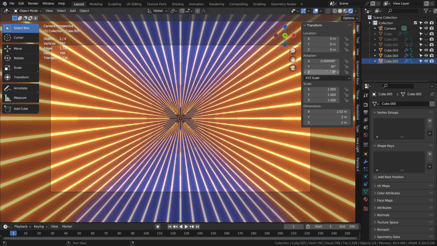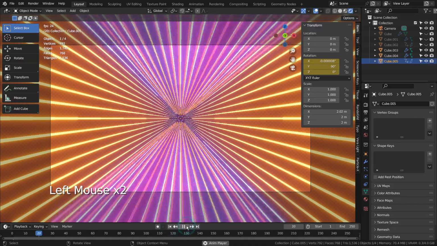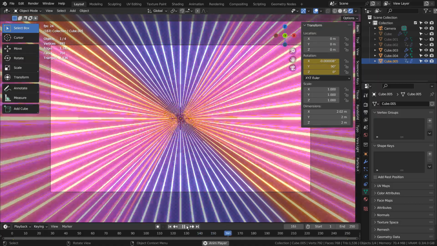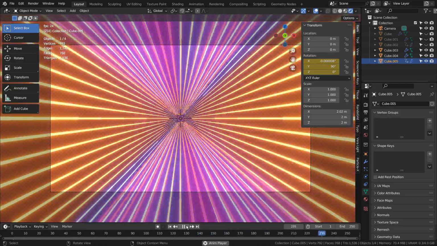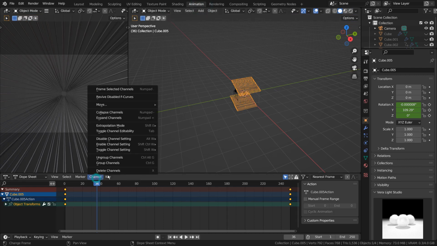Create a new keyframe on frame 1. Go to frame 250, rotate the Y to 359 more degrees, and set a new keyframe. If we play the animation, it will go slow in the beginning and near the end. In Animation tab, go to Channel, Extrapolation Mode, and select Linear Extrapolation Mode to fix that issue.